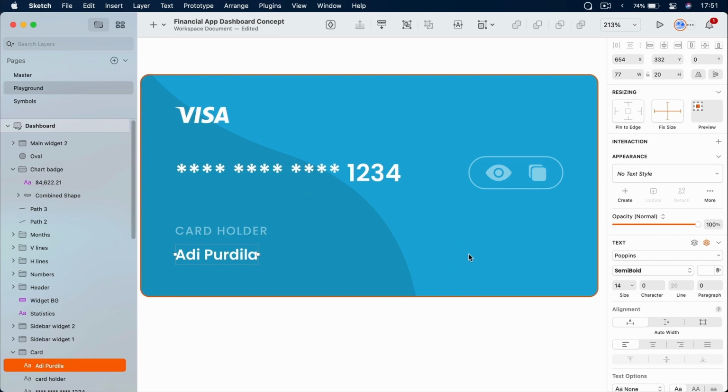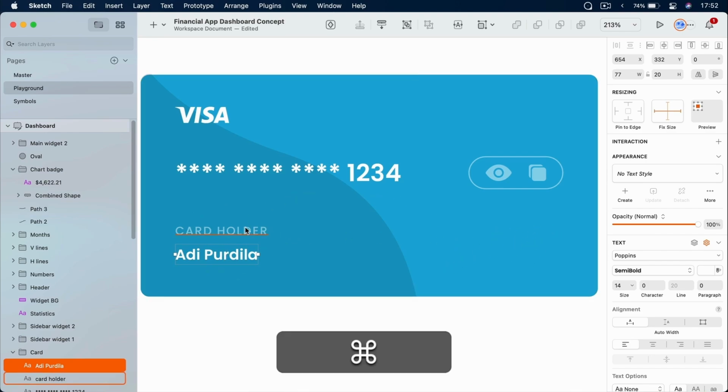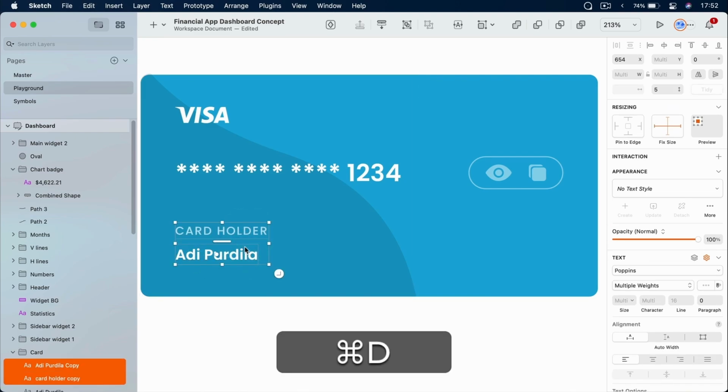We need 2 more for the expiration date, right? So 1 more title, 1 more value. And what I can do is simply Command D, drag them over. I'm holding down Shift so they move on the same line.